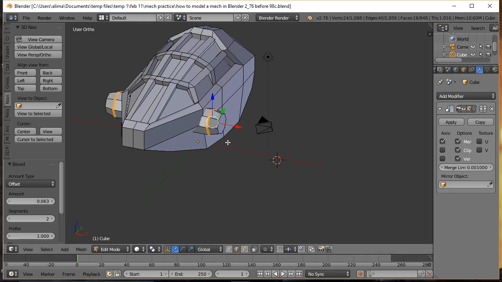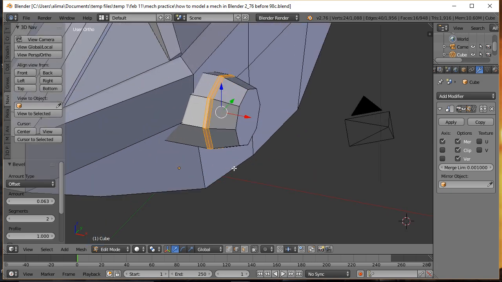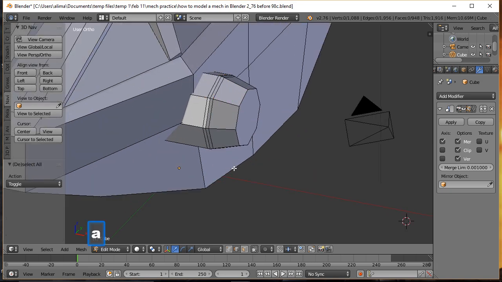Okay, I'm going to press Shift B, then draw a zoom box. I'm then going to press A to deselect. When you do a bevel and you change the segments to 2 and the profile to 1, this is a nice way to make sharp lines or hard edges.